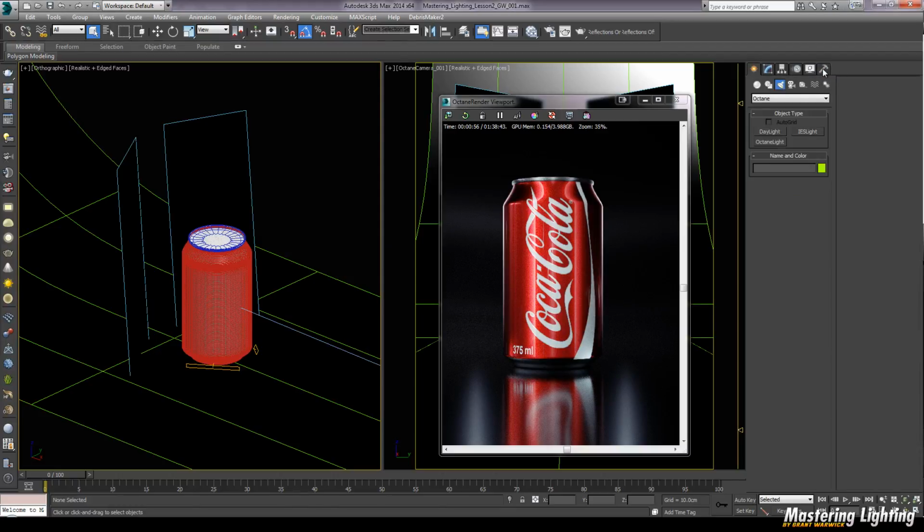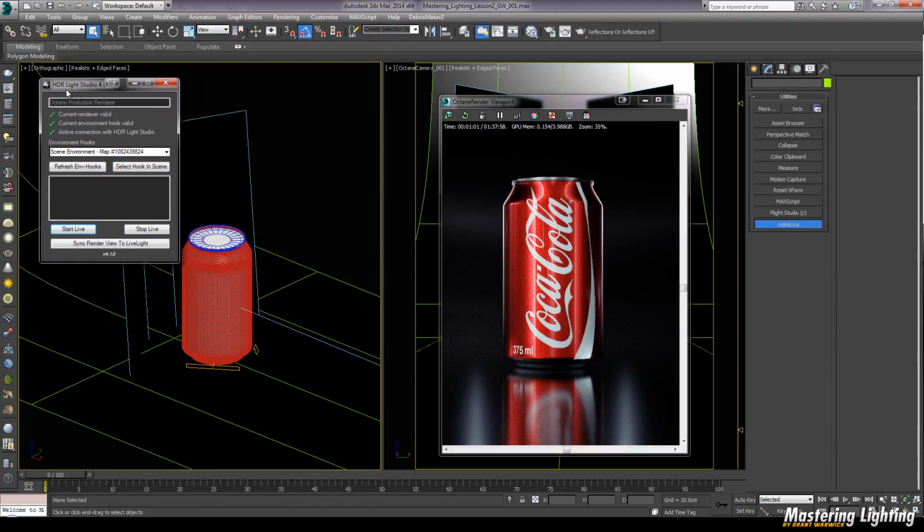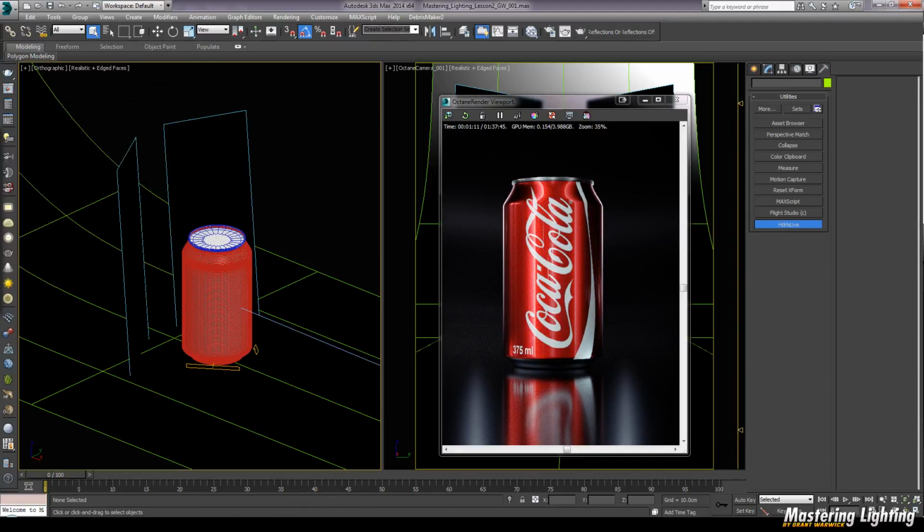Well, the first thing you do is in the Utilities tab in 3ds Max, you can load up the HDR Light Studio Live plugin here, and it brings up a little box. But in order to simplify things, I'm just going to restart 3ds Max so it's totally fresh, like you'll experience when you're first setting it up.